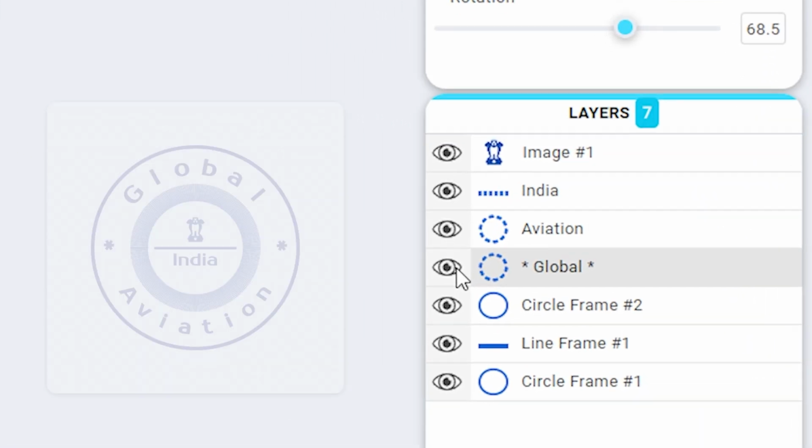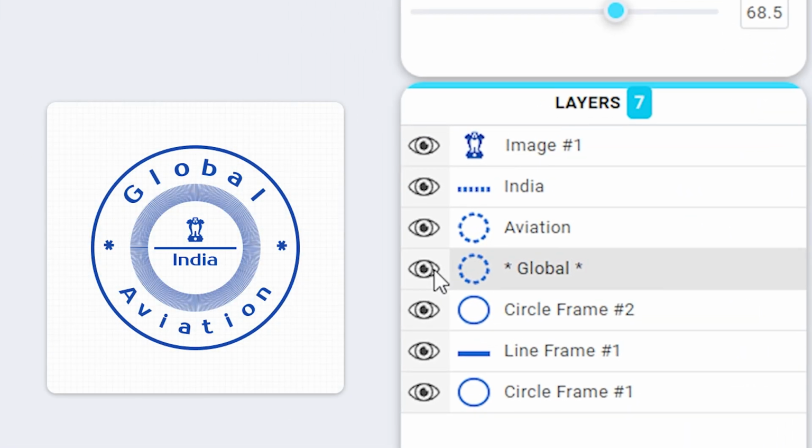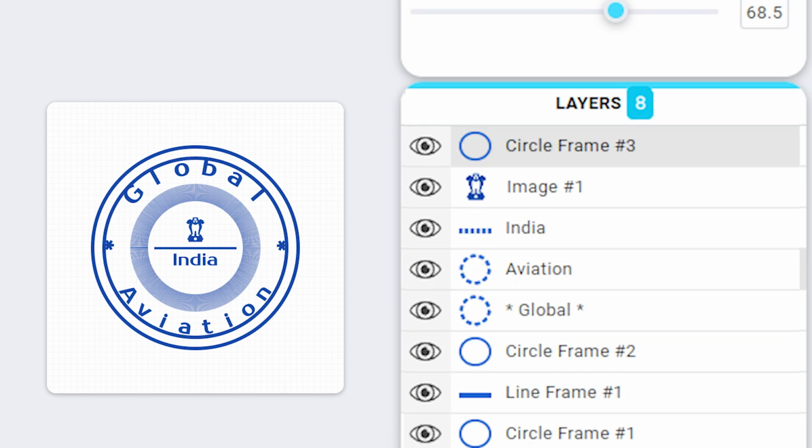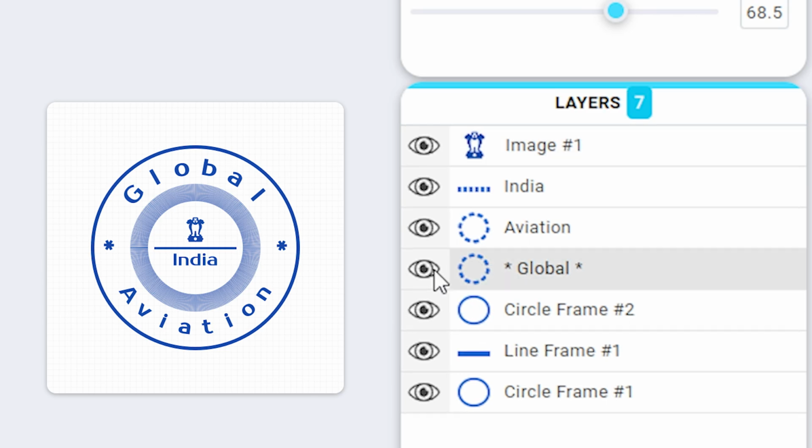Layer count. This feature counts the number of elements, shapes, text, images in your design, and updates dynamically as you add or delete an element. This counter can be found in the Layer section next to the word Layer.